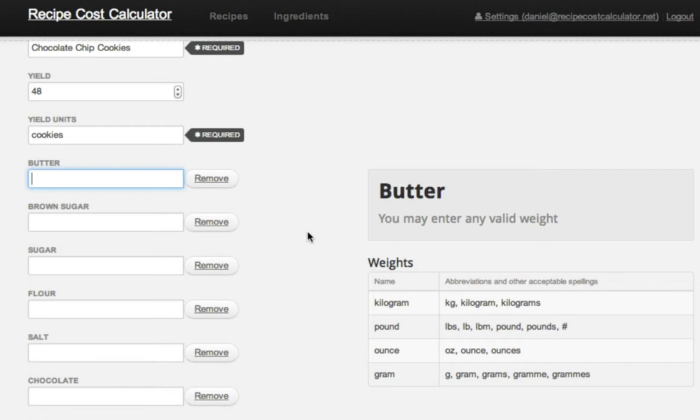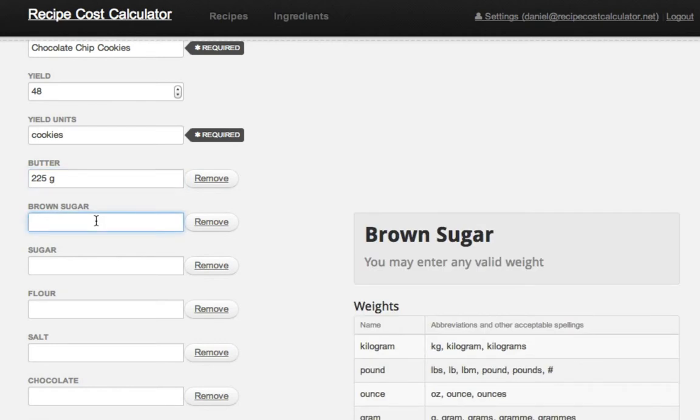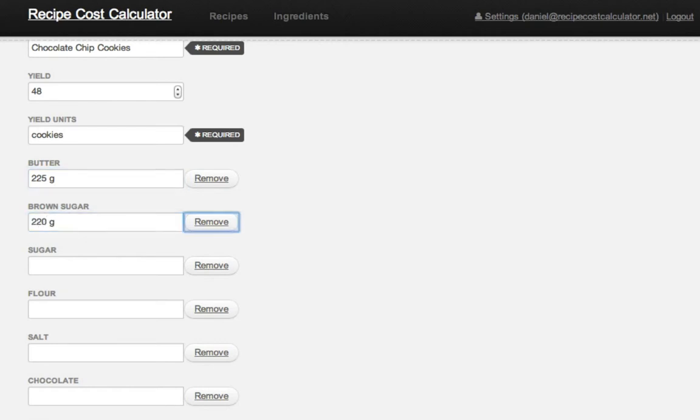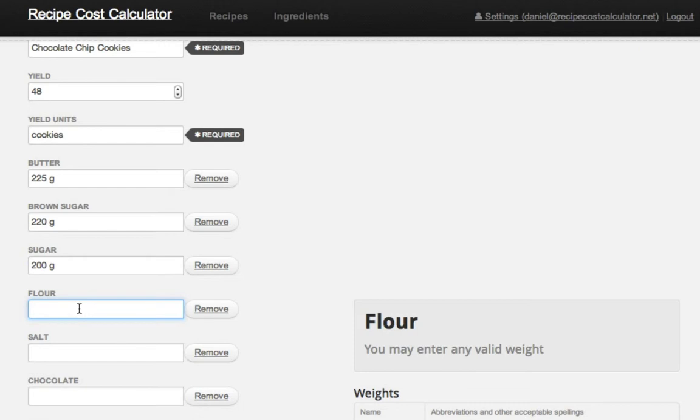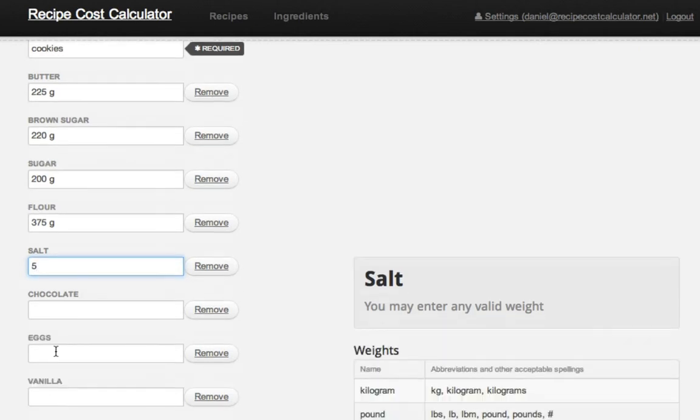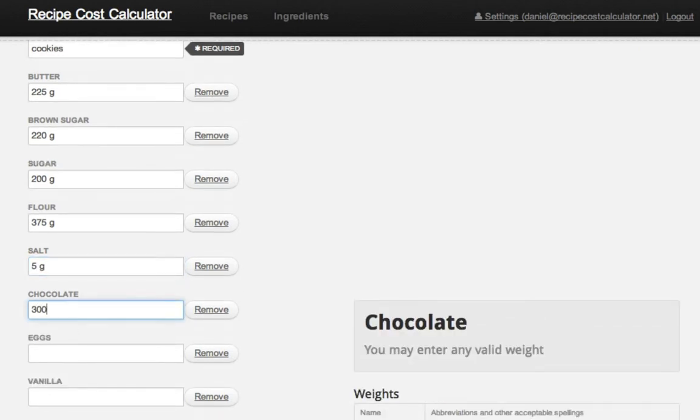So for this recipe, the way that we've defined our ingredients, you're always going to be told on the side here what you're allowed to enter in this field. I created my butter as being purchased by weight, so I can enter any of these units and it'll help me calculate. So for this recipe, it's going to be 225 grams of butter, 220 grams of brown sugar, 200 grams of sugar. We're going to have 375 grams of flour, call it 5 grams of salt. Chocolate, we're going to do 300 grams.